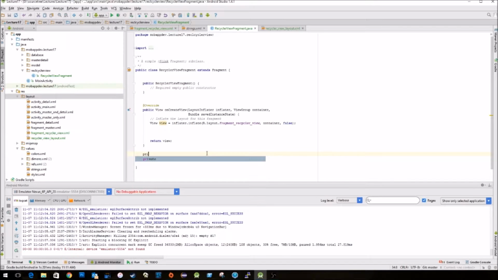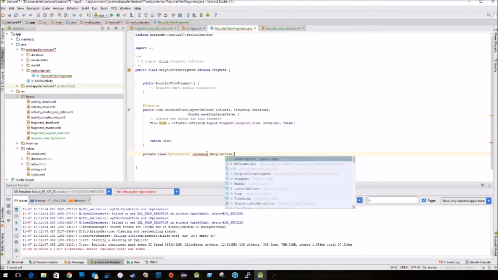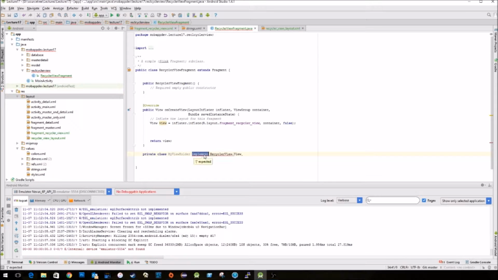I can make it private because I don't need to refer to it from outside the RecyclerView fragment, and I'll just name it something like my view holder, and I will have it implement the RecyclerView dot view holder. Whoops, I don't want to implement. I want to extend, and there's my first mistake.